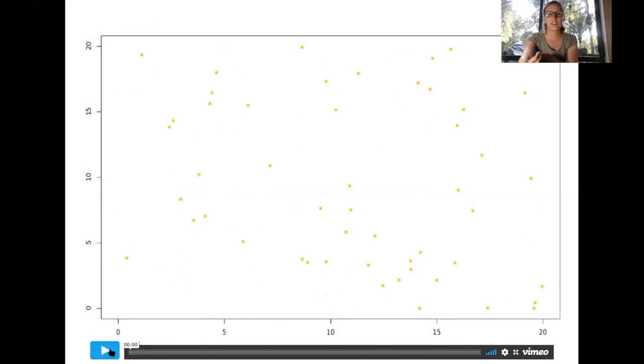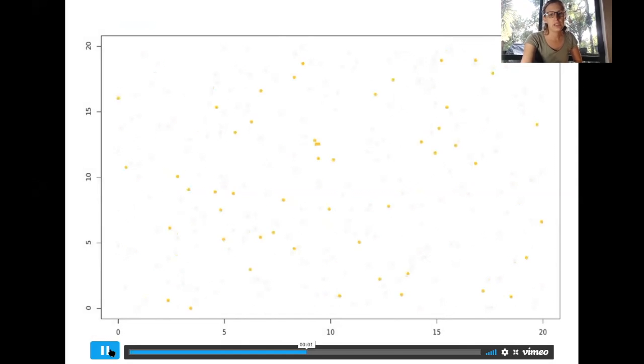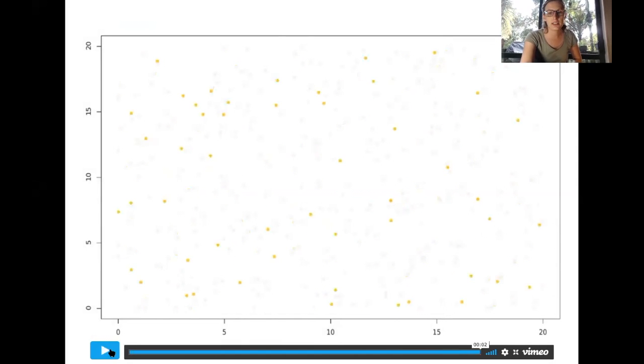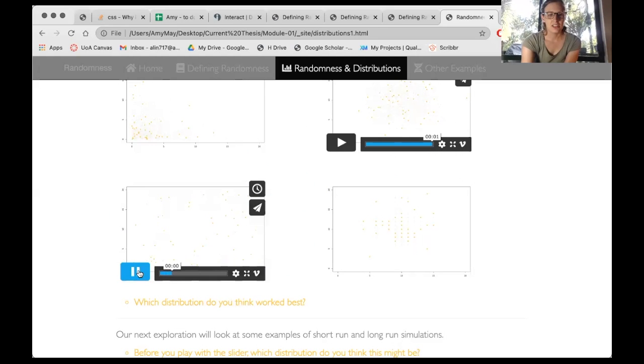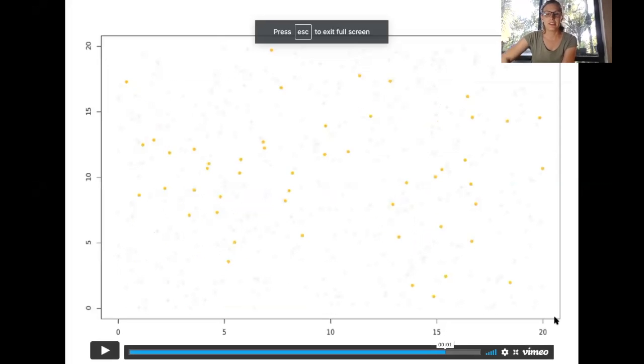The uniform distribution. So our first iteration, we can see there's a few patches going on. So maybe there's a few trees or something in the way. And if we hit play, we can see it starts to build a little bit further. So here's the second run. Let's go back and have another look. This one, there we go, that's better.